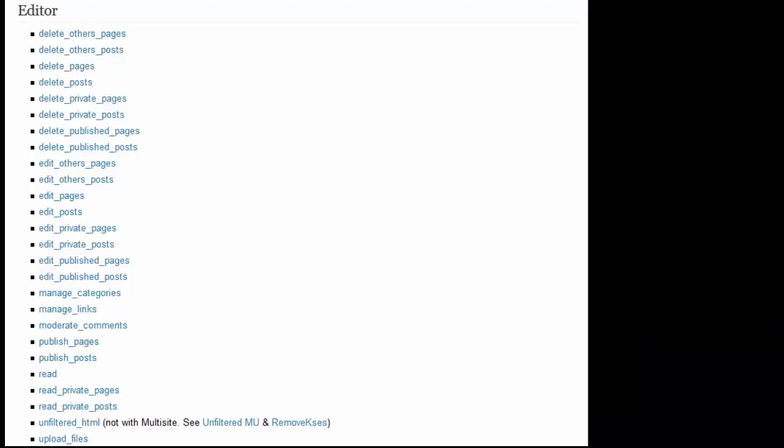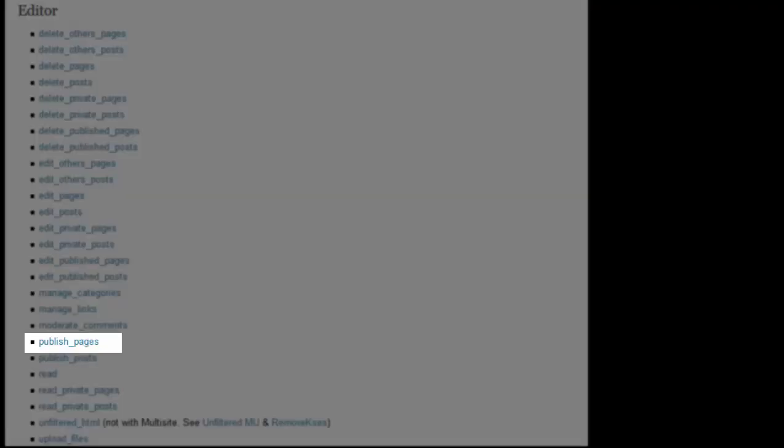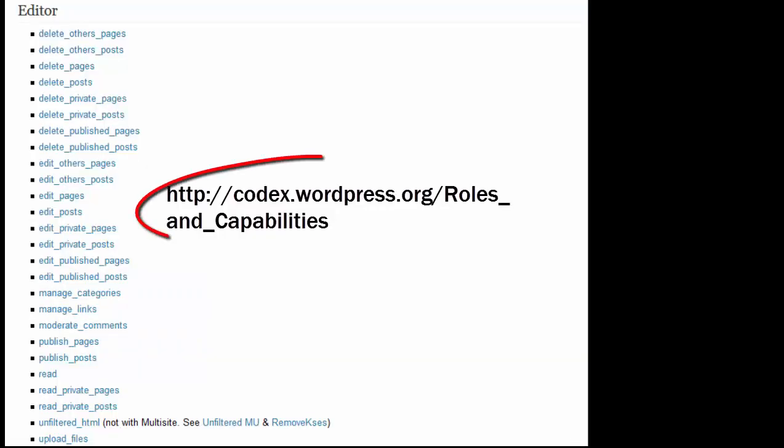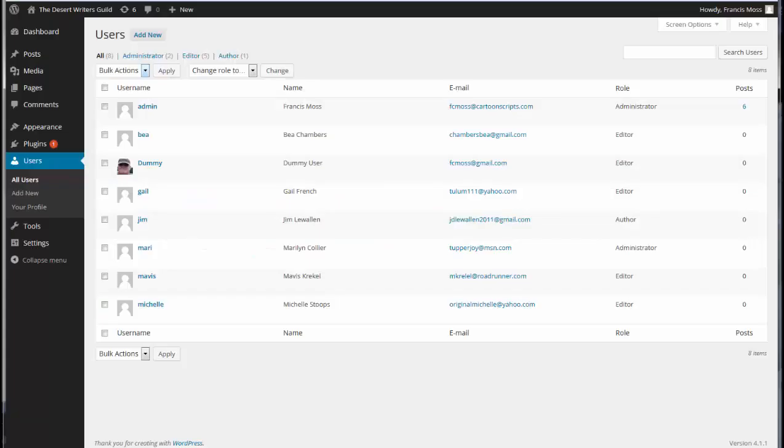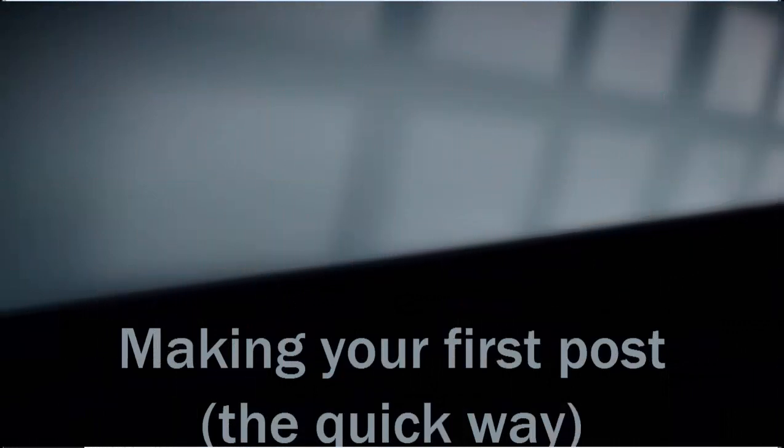Now, you all are editors. Every member here is an editor, which means that you can publish posts, publish pages, upload files, edit pages, edit published posts, delete pages, delete posts, moderate comments, manage links, and so on. If you want to learn about the roles of an editor, here's the site to go to. Here are all the editors that are currently members of the site.